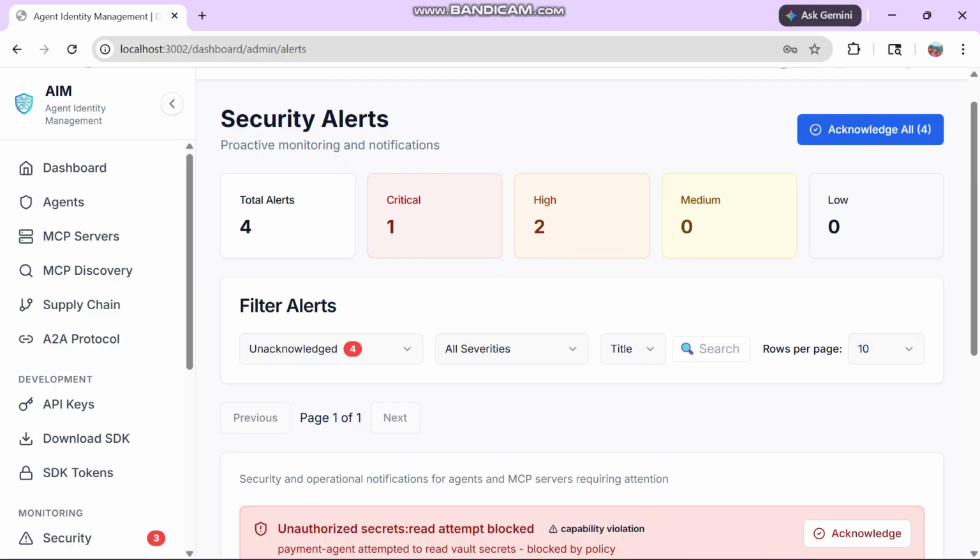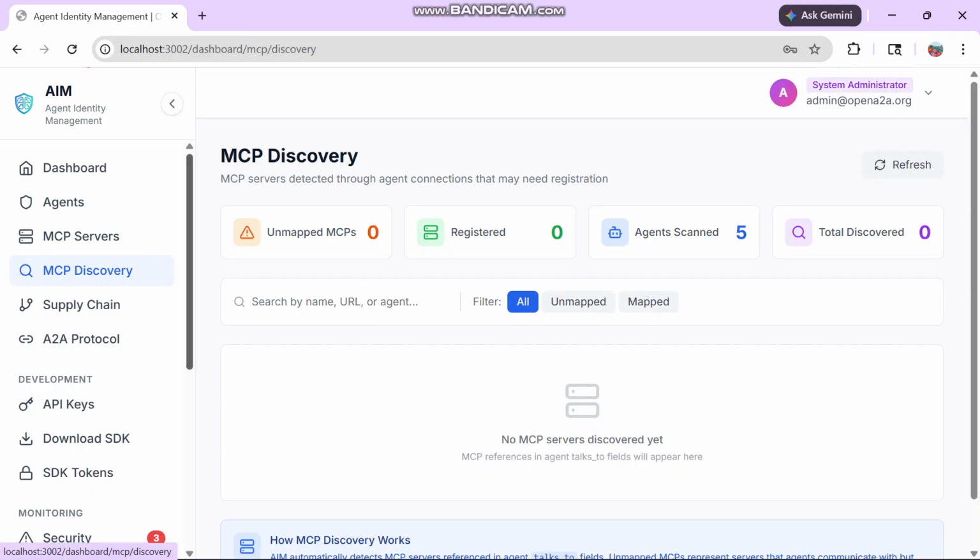And also the MCP discovery. This is a tab for shadow AI detection. If someone in the company runs an AI tool or a server without any approval, AIM scans it and finds it out. And also the supply chain, which shows you every tool and service your agents are connected to.